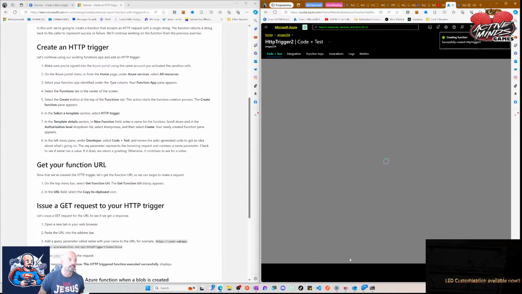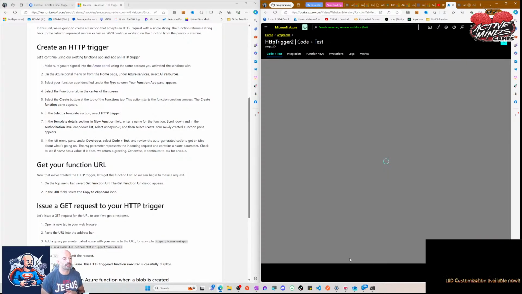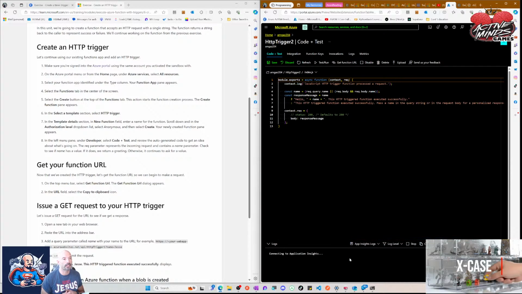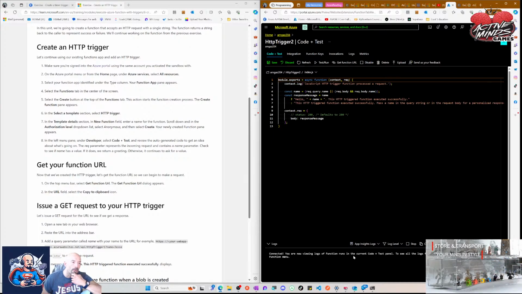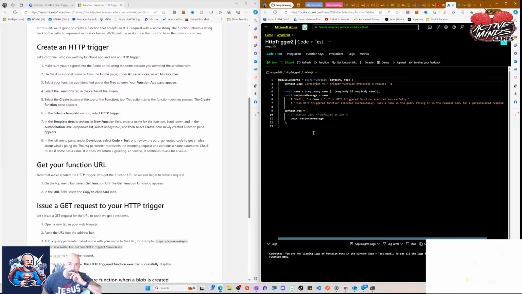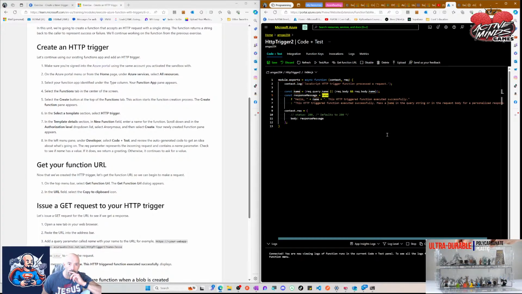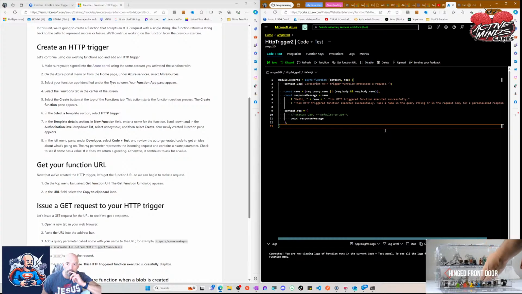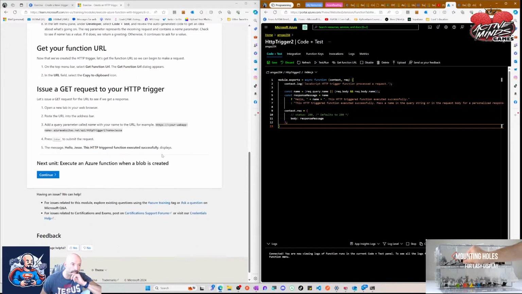So this is a little bit different. In the left menu page under developer, select code test and review the generated code to get an idea of what is going on. The req parameter represents the incoming request and contains a name parameter. See, name. Pass a name in the query string. So this is basically the same thing we just did. It's not even a different function.